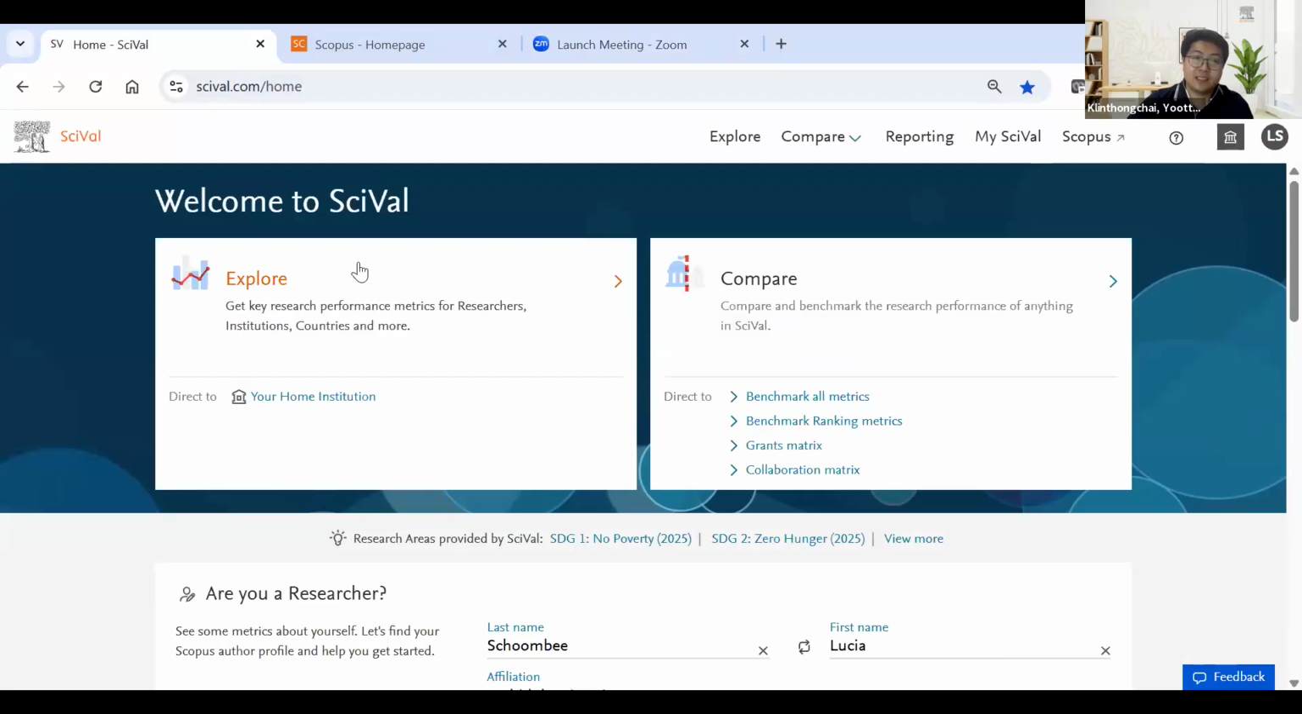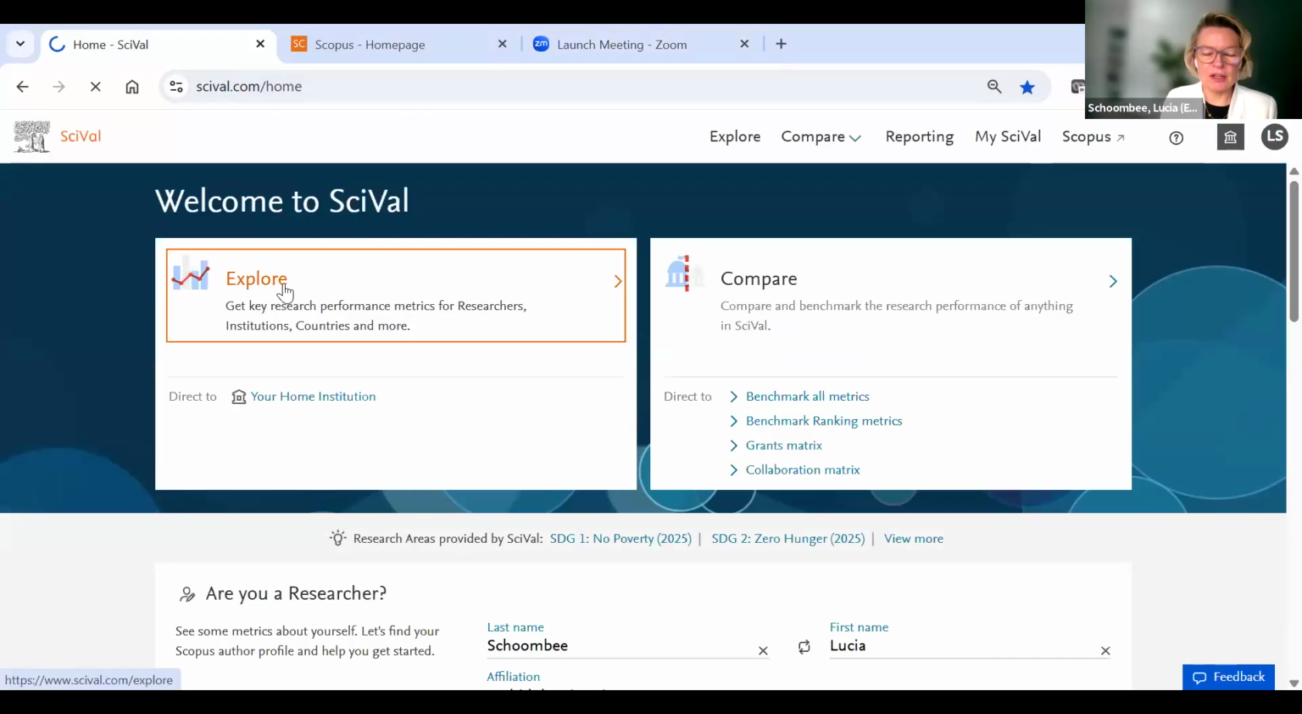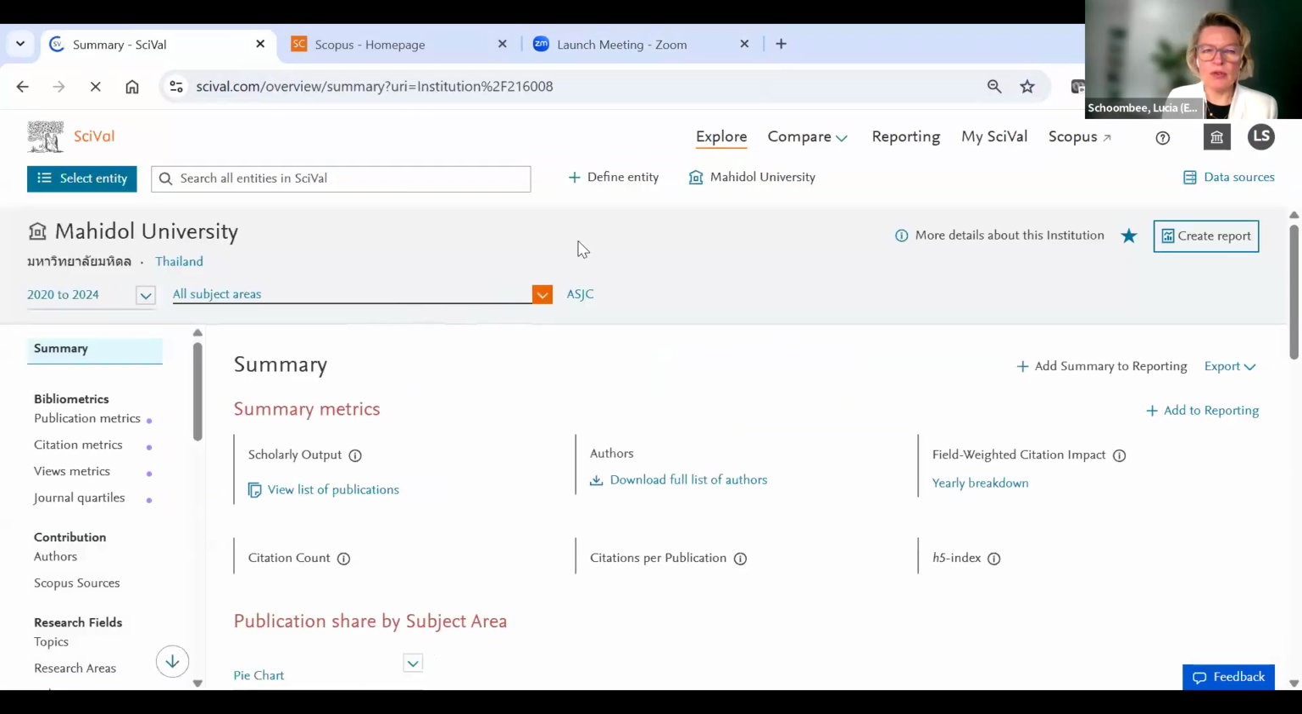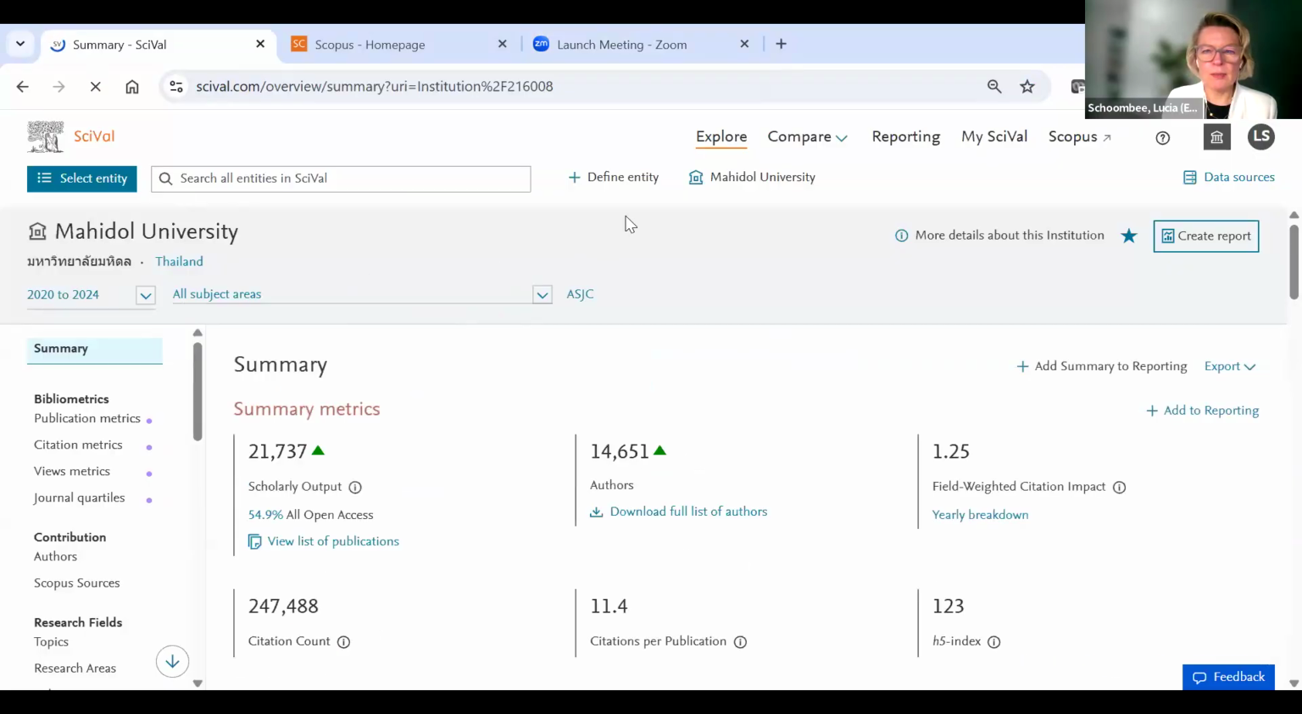Okay, we don't have a lot of time left, so I'm just going to walk quickly through this. So we start with the explore. Information is available in the explore mode as in the compare mode. So you don't have to select a date range when you're working with the ranking organization.